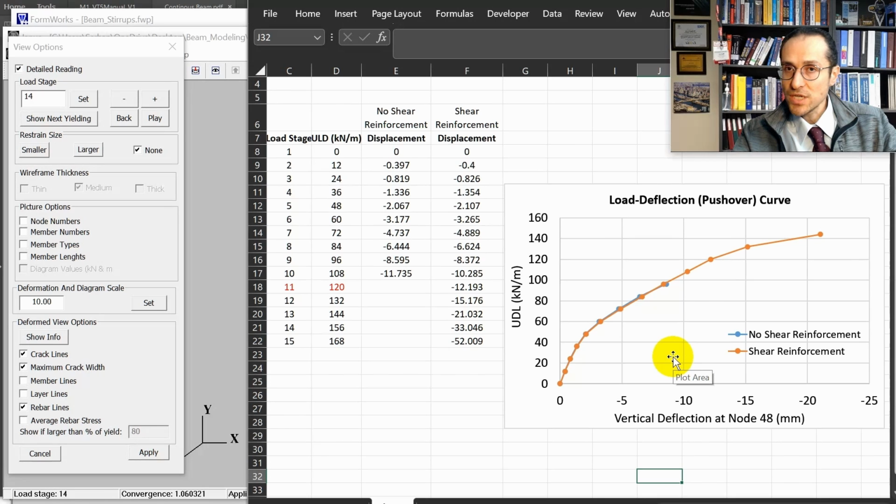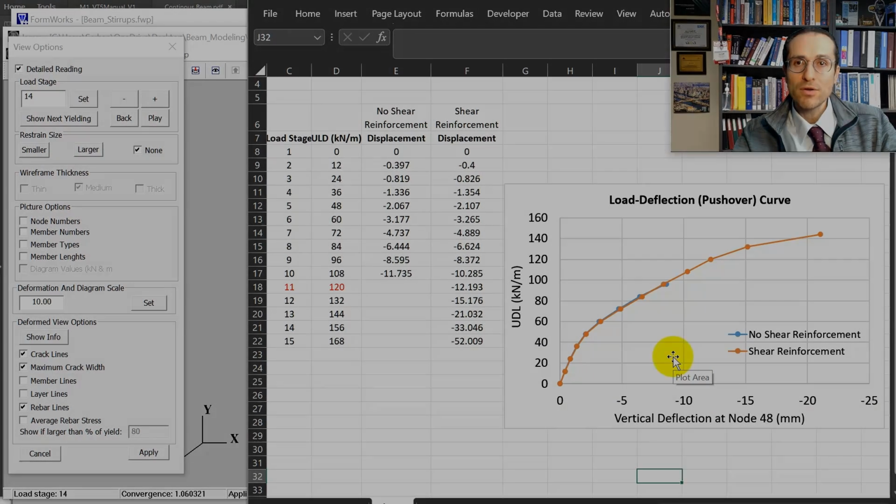Is it failing in shear? Is it failing in flexure? What's going on? What are the loads? What are the crack widths? And you can make an appropriate decision depending on the results.